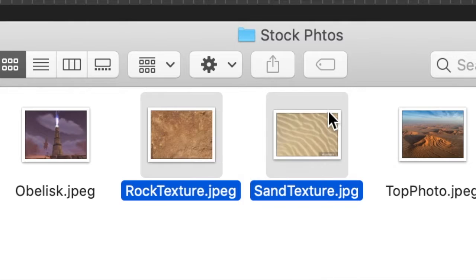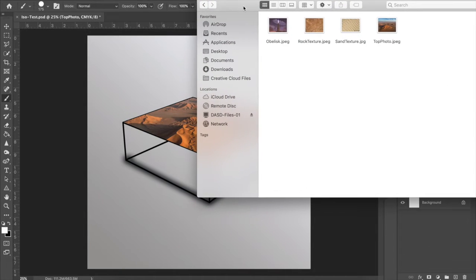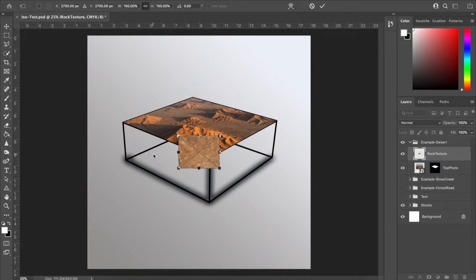And you're going to need your 2 photos that are more texture based that we got in our research. Rock and sand for me. I'm going to start with the rock texture. So I'm going to move my folder window a little bit over here, and I'm going to click and drag the rock texture photo into Photoshop and let go.